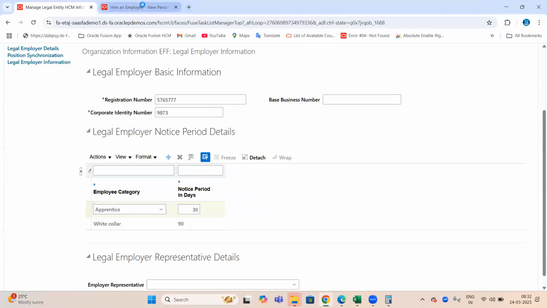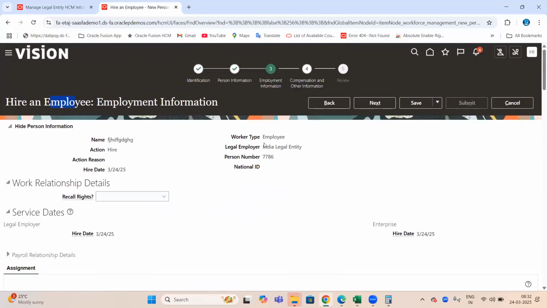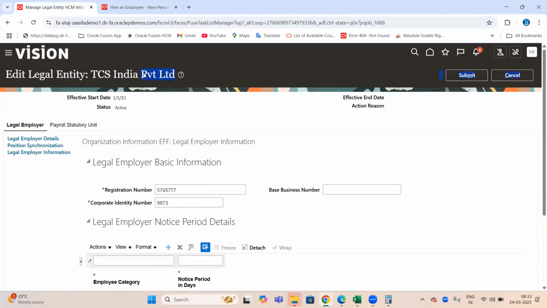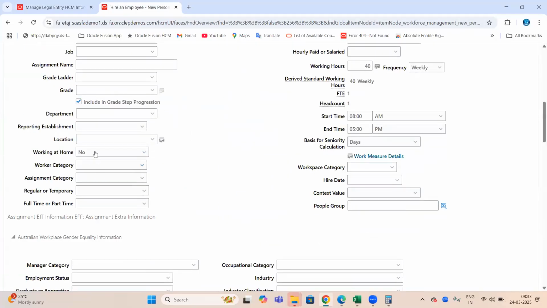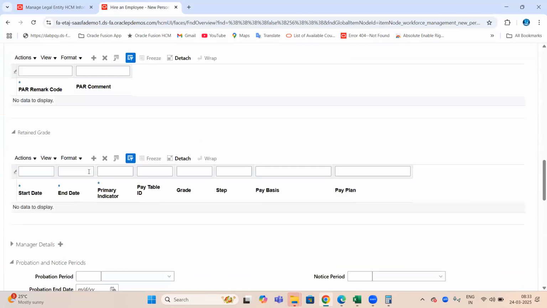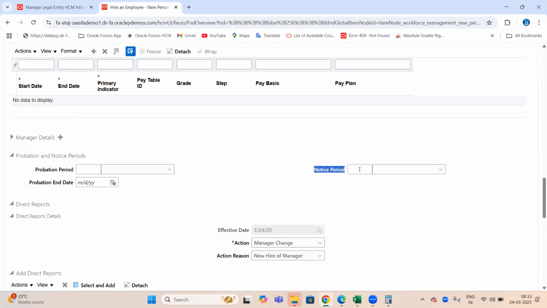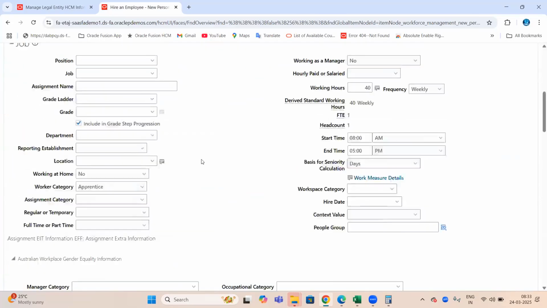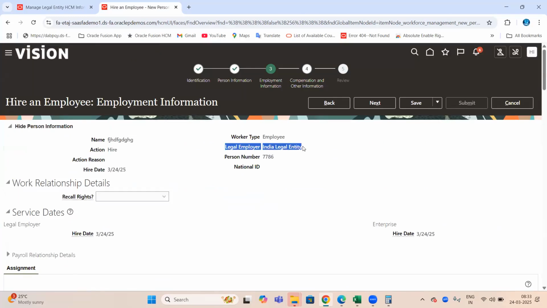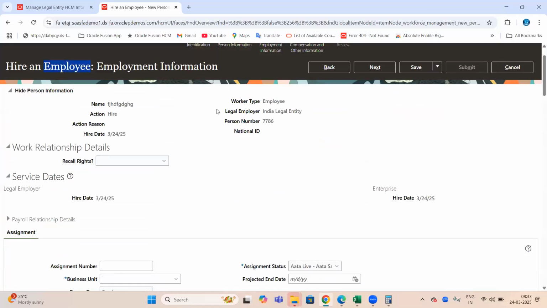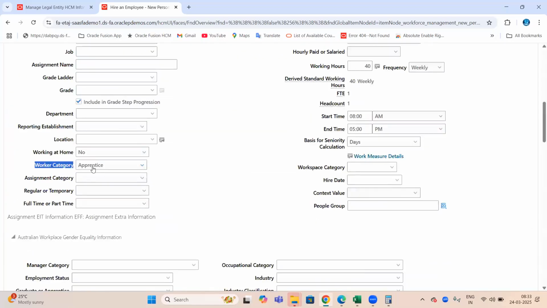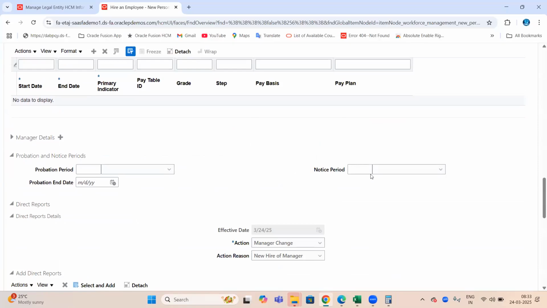So while I am hiring an employee in the system, now I have chosen the India legal entity, but in our case, TCS. Whenever HR is hiring an employee in TCS, if that employee is a blue collared employee, a white collared employee or an apprentice, accordingly his notice period will come. Here HR will capture notice period details. If I hard code that at the LE level based upon worker category, whenever HR is hiring the employee in that legal employer and that worker category, automatically this will be copied here. Notice period, 3 months or 1 month accordingly.